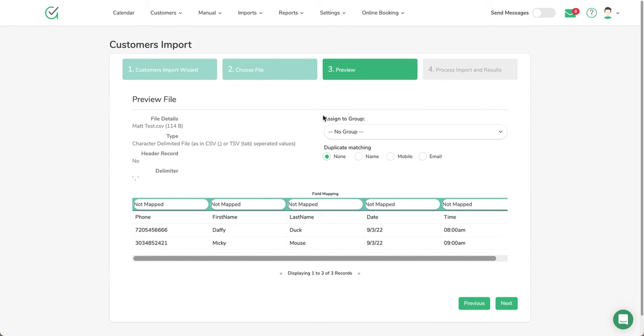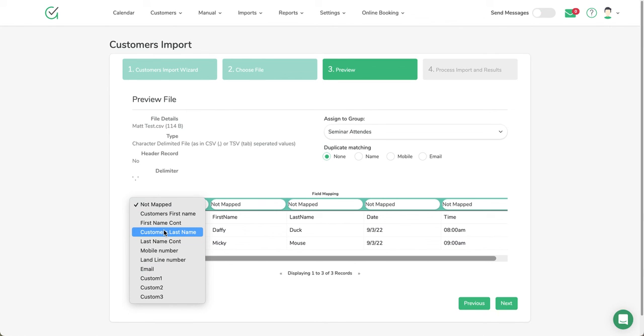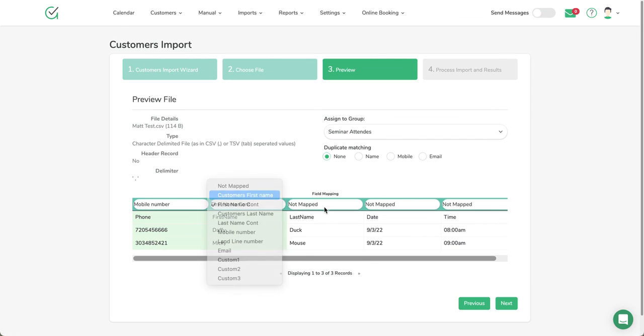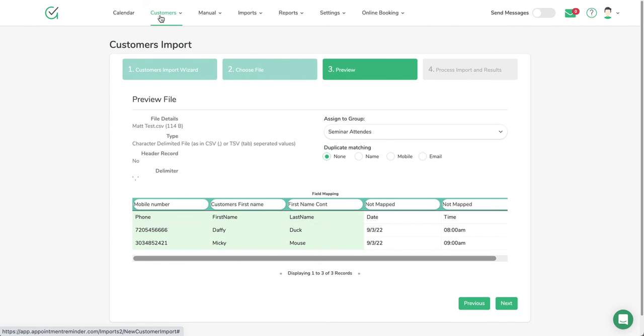And then when I'm importing, up on the top right hand corner, I need to tell it to put it in the seminar attendee list. Down below, I'm going to map it. So it's the phone number first. So this would just be the cell phone number here. So mobile number. And then this is the first name. So customer first name. And customer name continued would be the last name here. Now I don't need to worry, this is just a file that has additional times and whatnot, but that's all I really need, and or their email if I want to bring that in. Once I hit next here, it's going to go ahead and bring those clients in and attach them to that group.